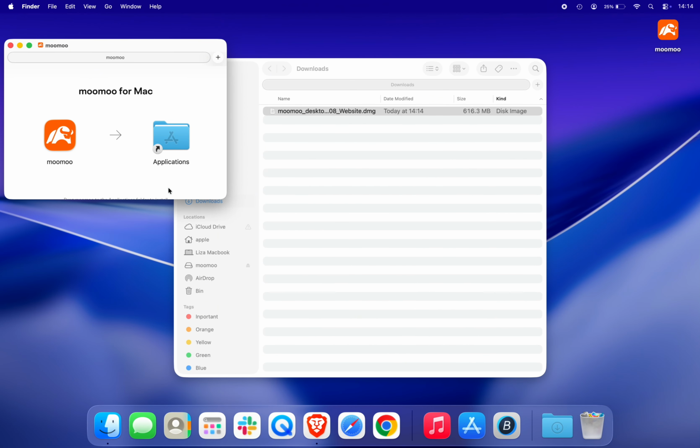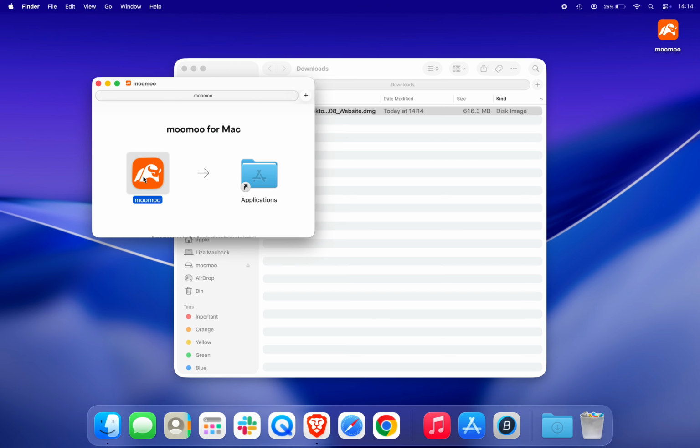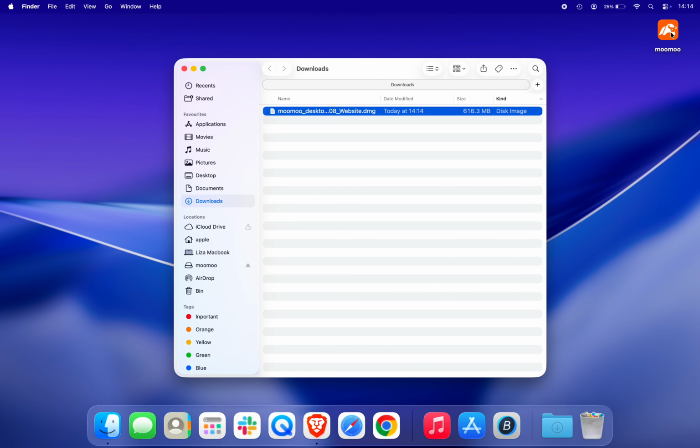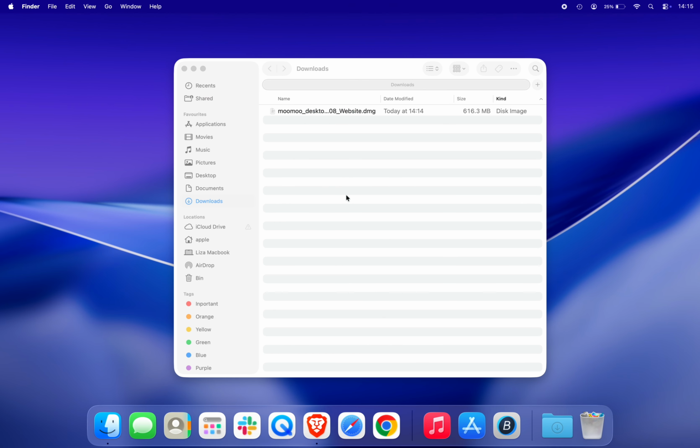A new window will appear. All you need to do is drag the Moomoo icon into your Applications folder. This installs the app on your Mac. After that, you can close the window and move the installer file to the trash to keep things clean.